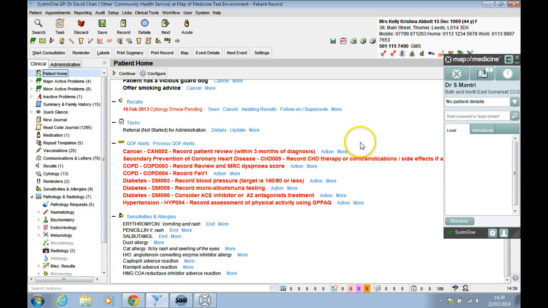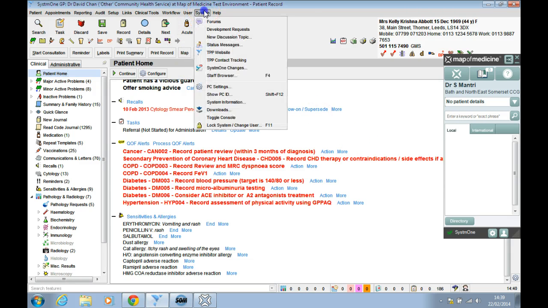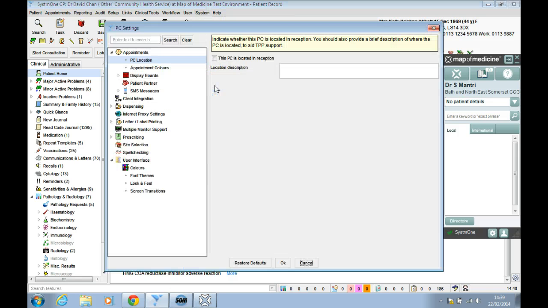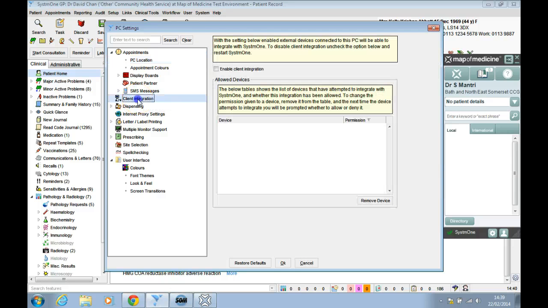And again, this should be sorted when you're first using it, but if it's not, what you need to do is have a look at the System menu, click on System, go to PC Settings, and go to Client Integration. And what should be a case is that enabled. So Client Integration simply means that System 1 is able then to talk to other pieces of software. And at the moment it's not clicked, which simply means that System 1 is not talking to anyone else. It's not talking to Map Medicine.